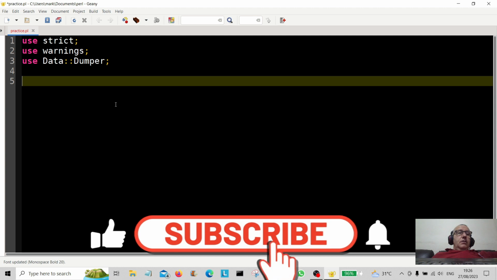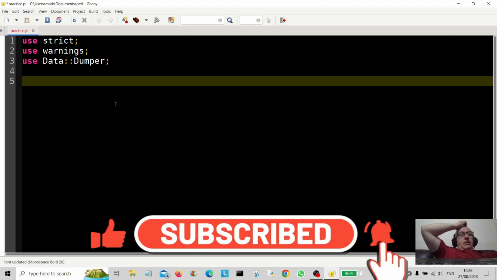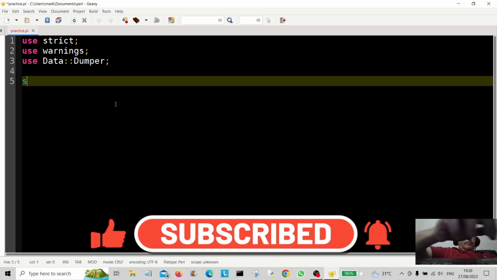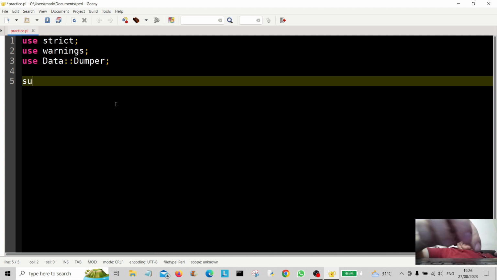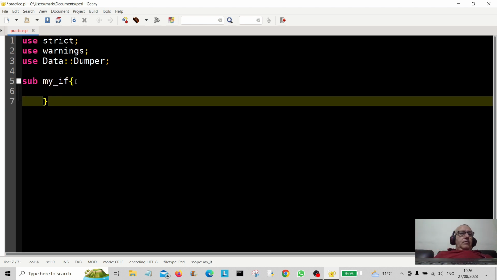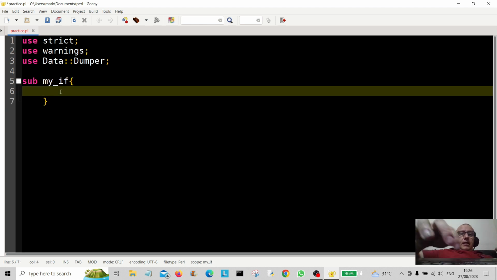Today we're going to do some conditionals here. So I'm going to start off, create the first subroutine, and it's going to be called my if. Okay, so we're going to create a scalar variable here. So my scalar name is equal to Bill.